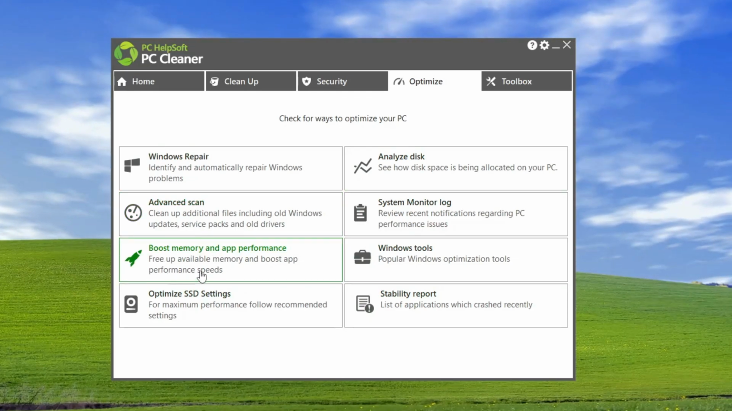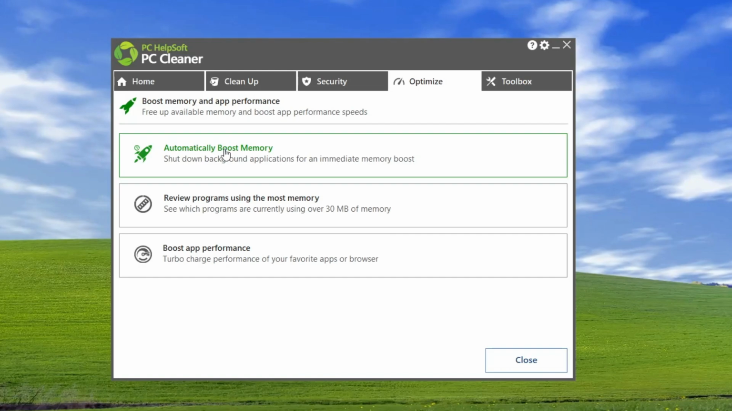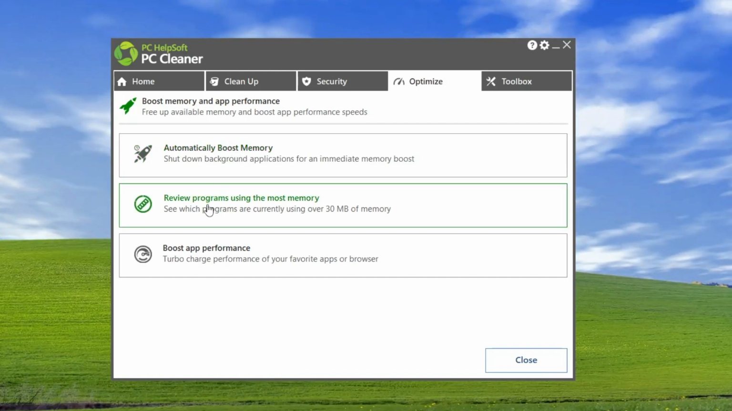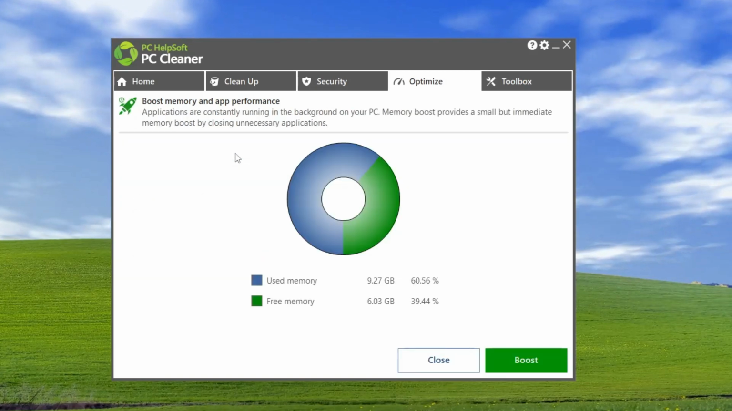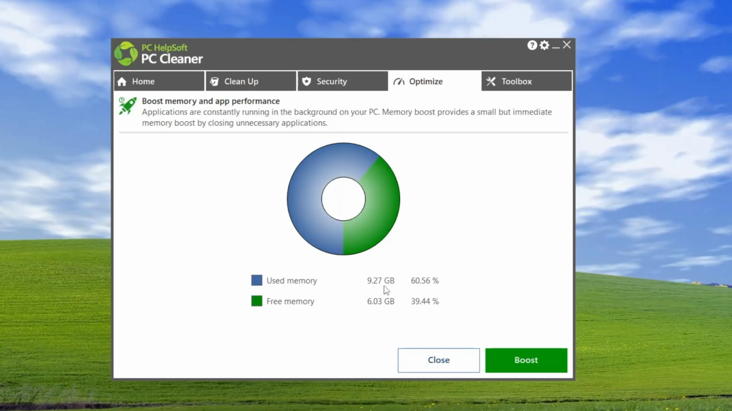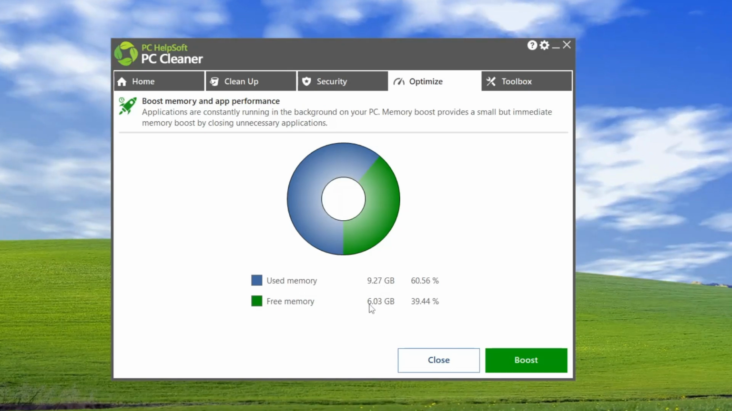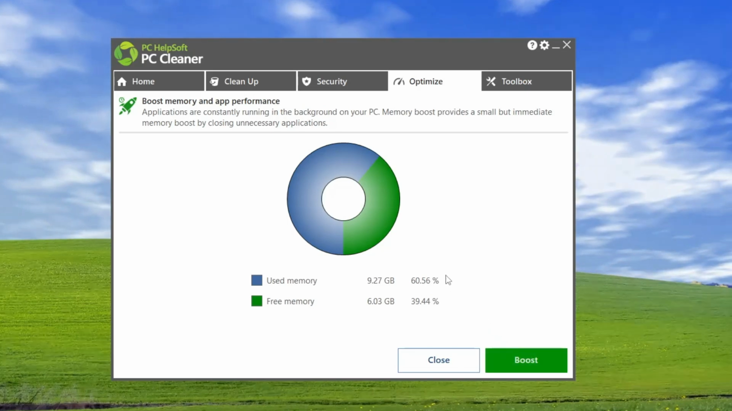So let's say if you want to boost your memory and app performance, then you will have to click on it and it says automatically boost memory. Then it says review programs using the most memory. So choose any one of the options. Then it will give you the graph showing what kind of memory is being used and free memory. Simply you will have to click on boost and the performance will be boosted.